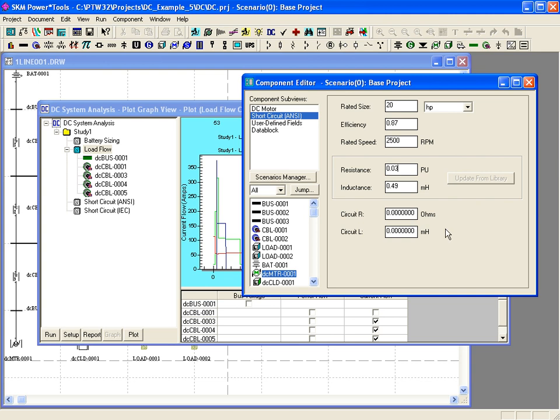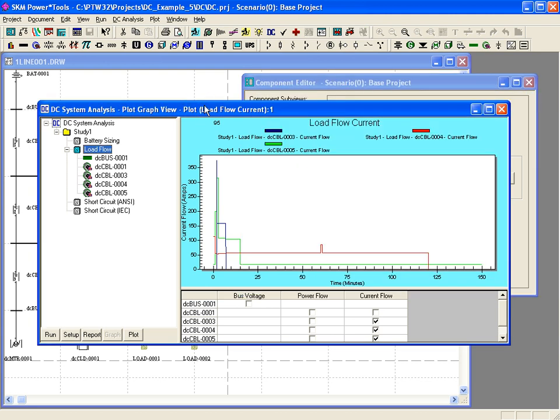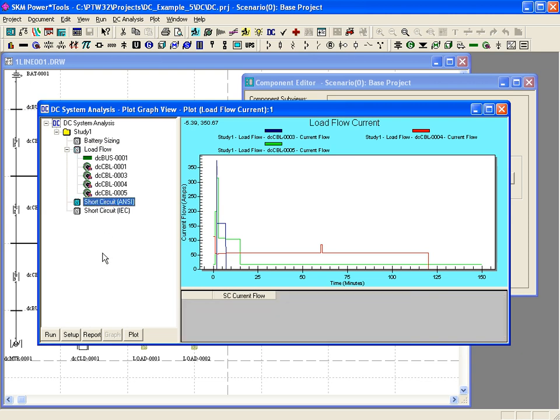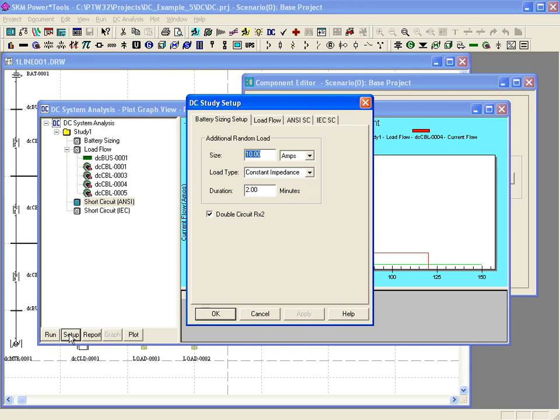We leave the circuit resistance and circuit inductance values at 0 for simplicity, recognizing we have defined a specific cable between the bus and the motor. We now have the data we need for the ANSI short circuit analysis, so we return to the DC System Analysis window. We first select the ANSI short circuit study option, and then click the Setup button.